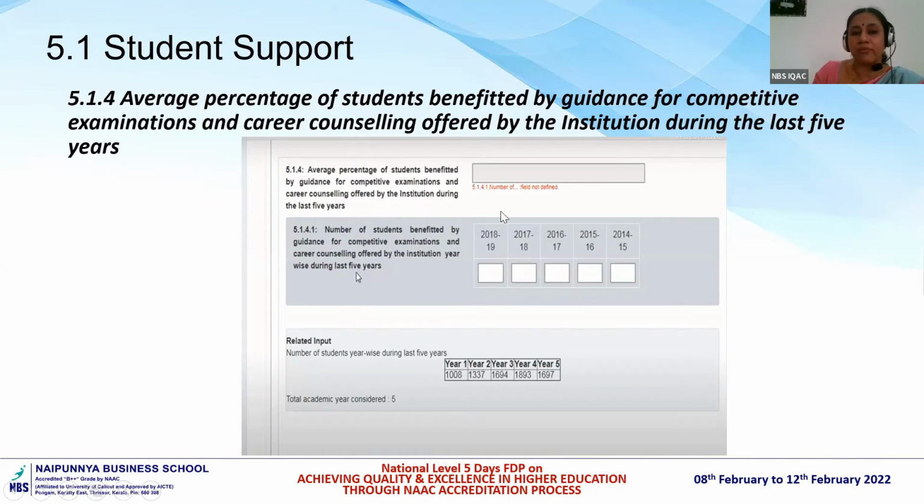Actually, we didn't have competitive examination coaching because ours is an MBA course, so students going for those kinds of competitive exams were very few. But if you are running a UG program, you can have a number of competitive examination coachings provided by the institution.